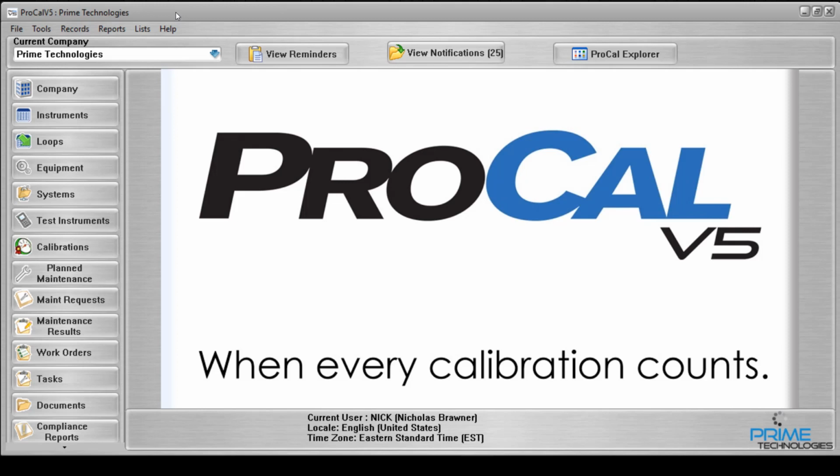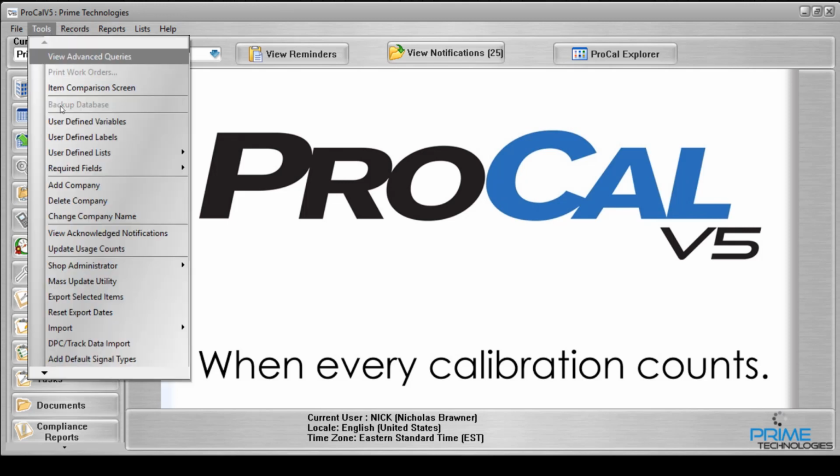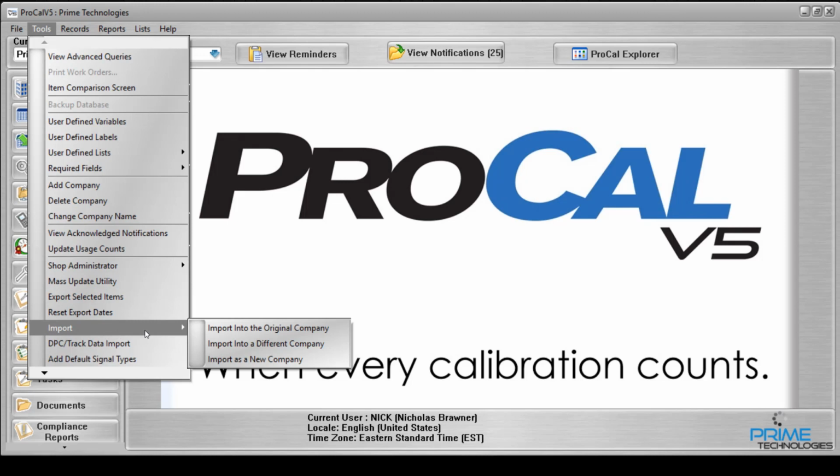From the Tools menu, select Import. Your import options are Import into the original company. This will allow your data to be imported back into the company that the data was originally exported from. Import into a different company. This will allow your data to be imported into a company on your database other than the one it was originally exported from. And import as a new company, which allows the user to create a new company and then import their data into that new company. Let's import into the original company.